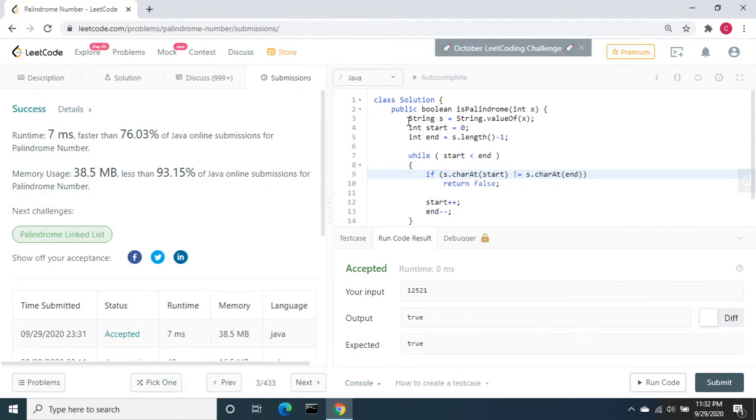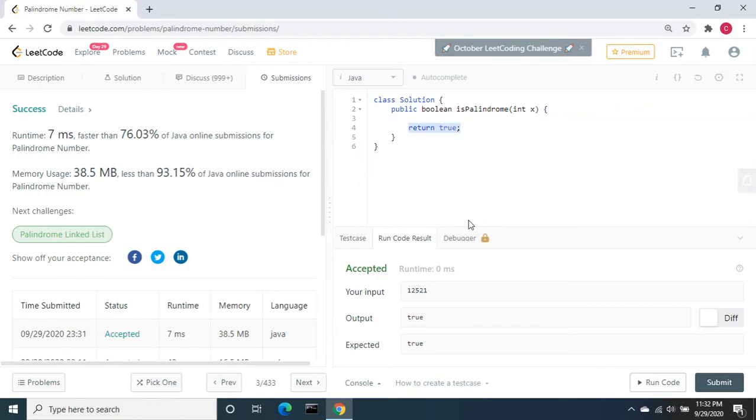Next I am going to solve without converting into a string. Let me delete all the code and start writing from the beginning. Here, other than reversing the integer, we need to check the negative number. So I'm going to check if x is less than 0. Definitely it is not going to be a palindrome number. I'm going to return false.